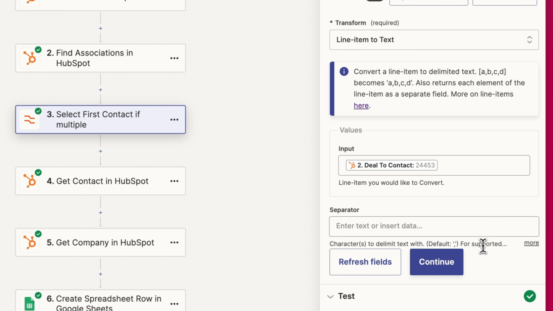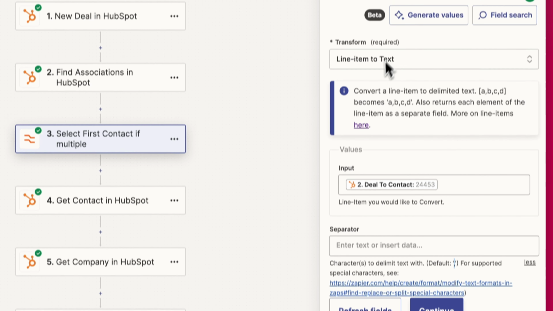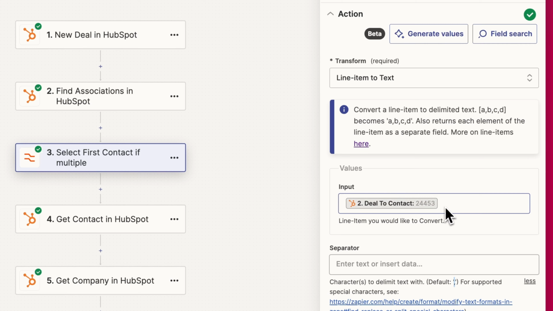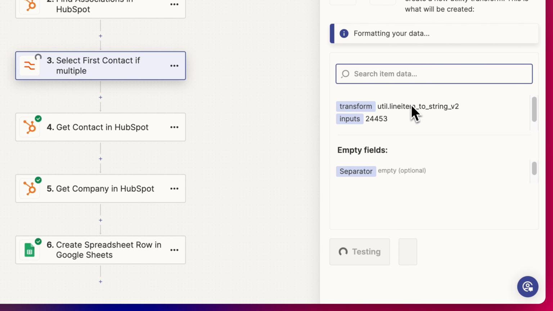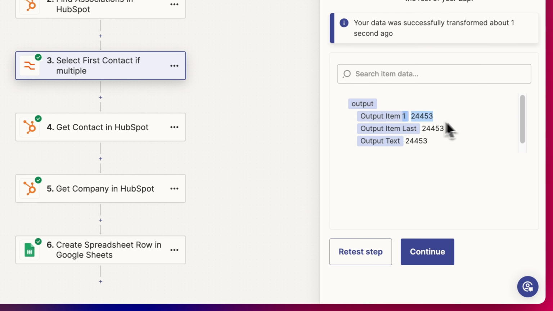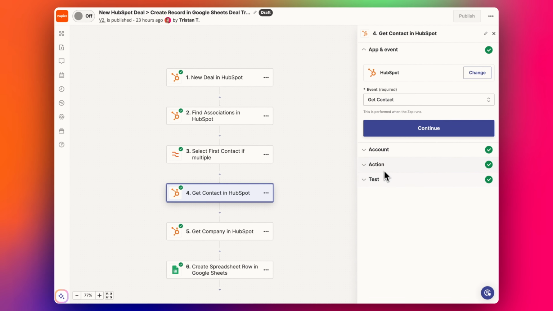And you can see here the separator, you can select any separator, you can type in your own choice for separator, but in this case, the default is comma. And when this comes through in the input, it will also be comma. So we can leave that as default. Click continue, we retest the step. And in this case, there's only one, so it's pretty easy to see, but you could always test that with multiple.